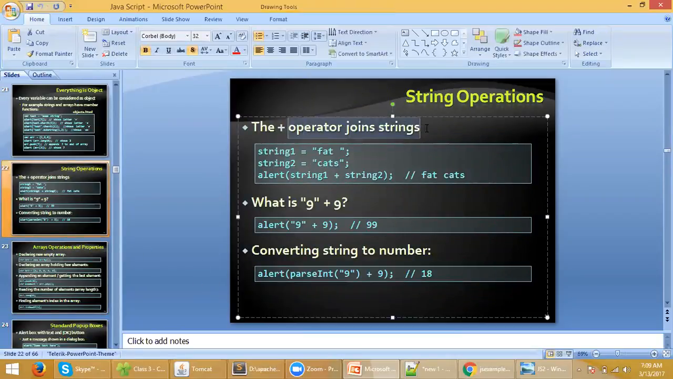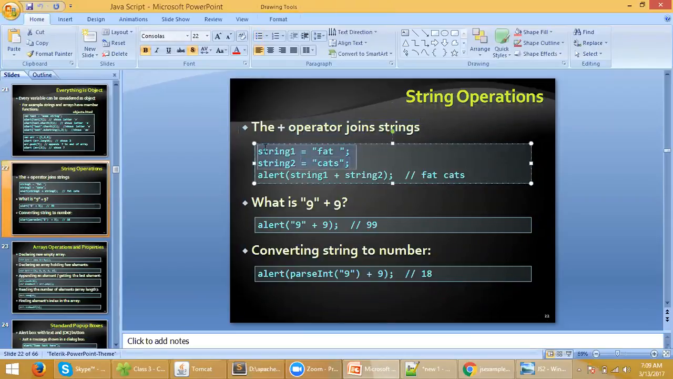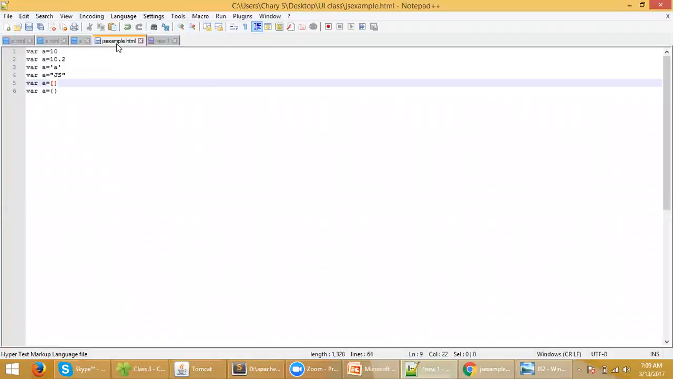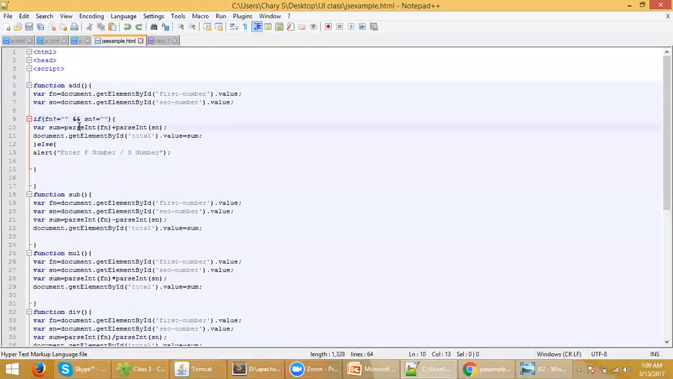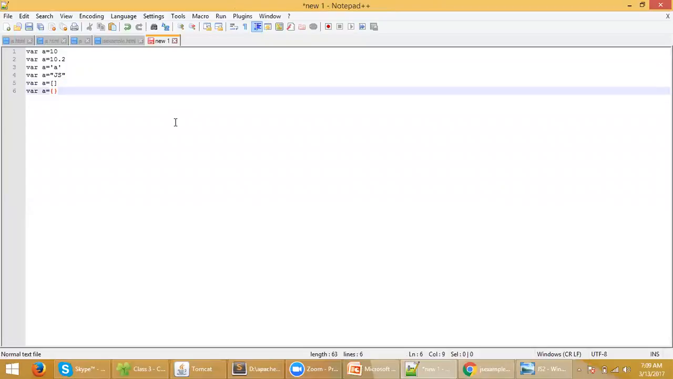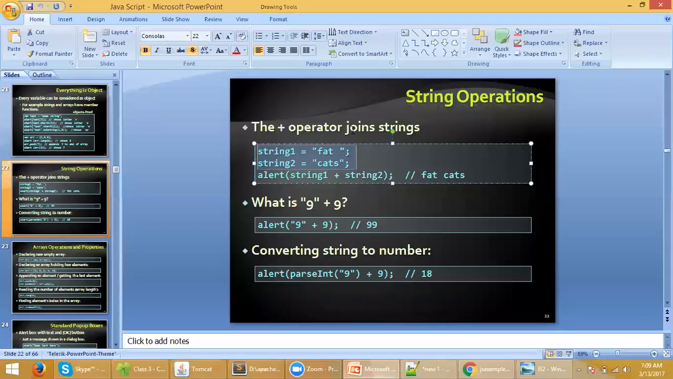Here we have two different things, right? Just now we saw when I added these two variables directly, fn and sn, it's concatenated together because JavaScript will treat them as strings. That's why it's appending using plus. For string operations, if I want to concatenate two different strings, we can use the plus symbol. Right. If you want, I can show you.